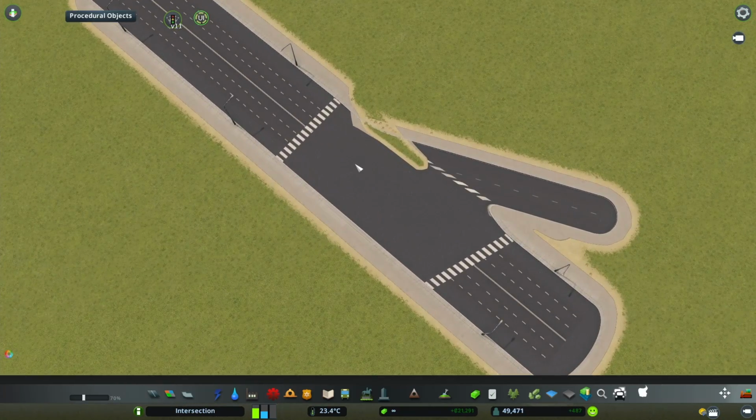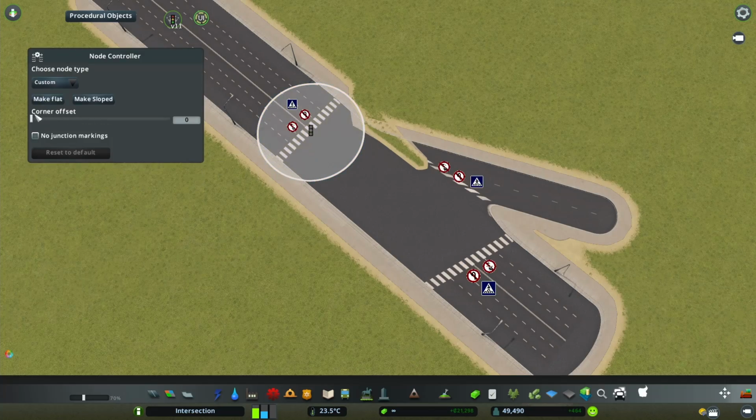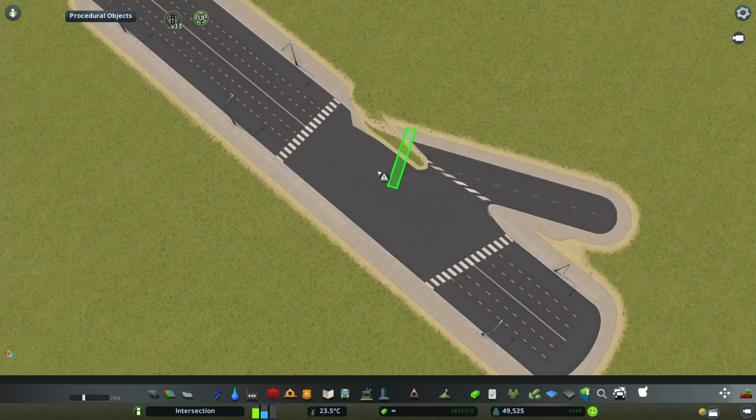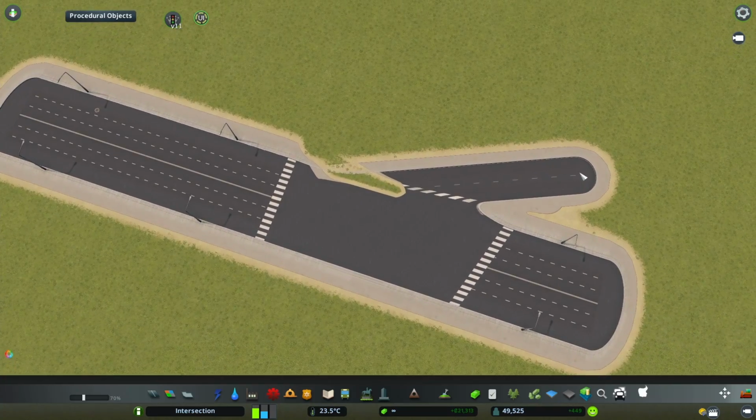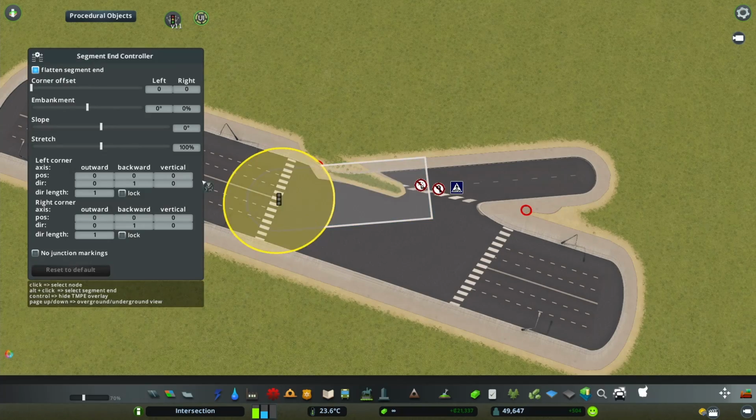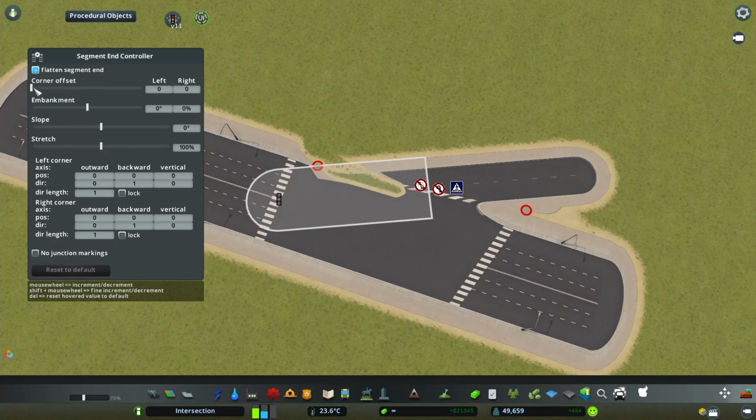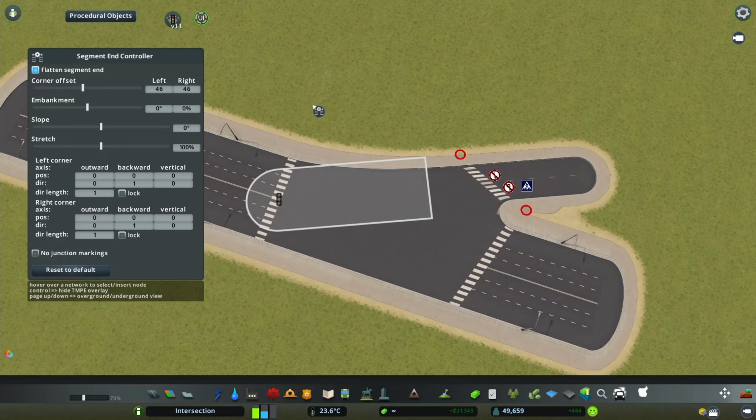Now, another thing, the corner offset is also very good to fix these kinds of glitches, because obviously in Cities Skylines, if you are using Move It or any kind of mods that allow you to do these kinds of sharp corners, then the vanilla game doesn't really handle this very well, so you're just going to use on just this segment the corner offset, increase it a bit and fix it.